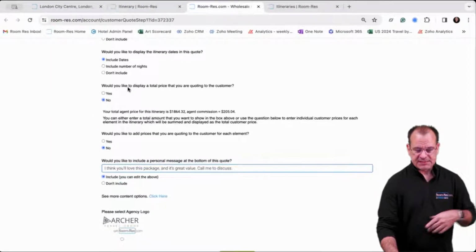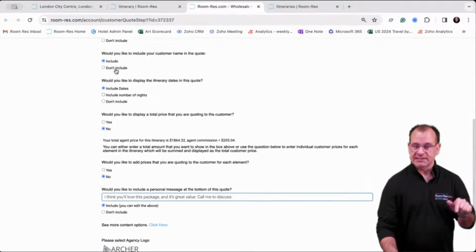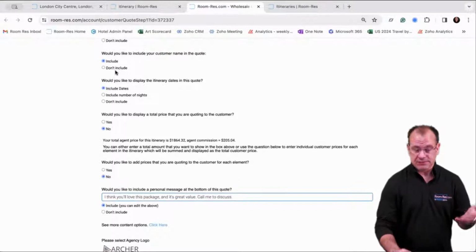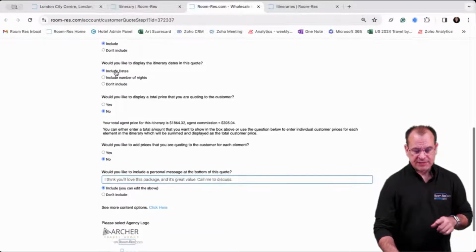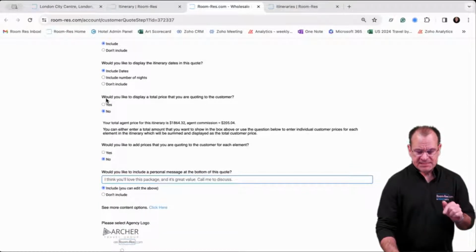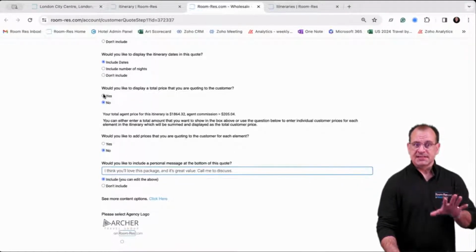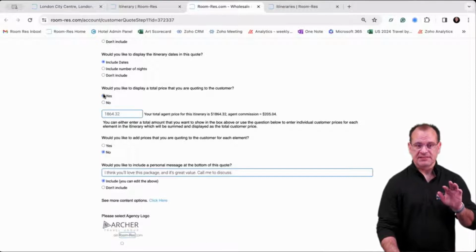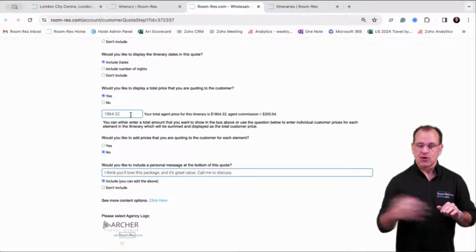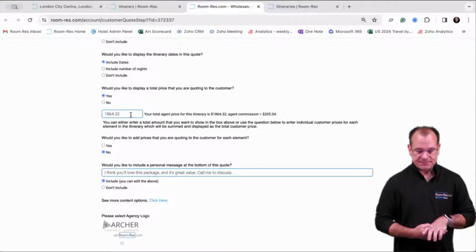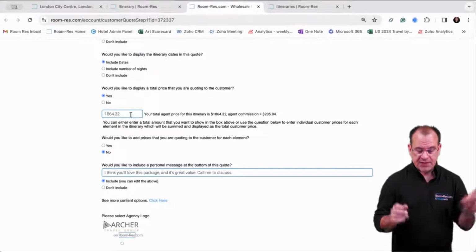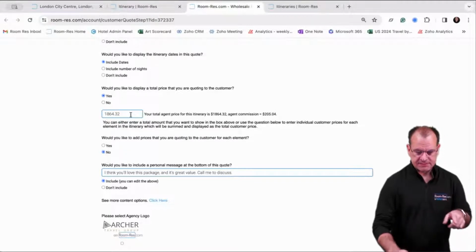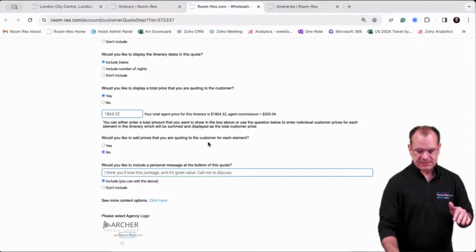Would you like to display, and these are default selected include, so you never actually have to change those unless you're in that 1 to 2% where it's not applicable. Would you like to display a total price for the customer? I select and recommend that you select yes. This is going to pull in the total for the whole package, and it's going to give you that total right here. Now they only see what's in the box. So they won't see this other language that's out here.